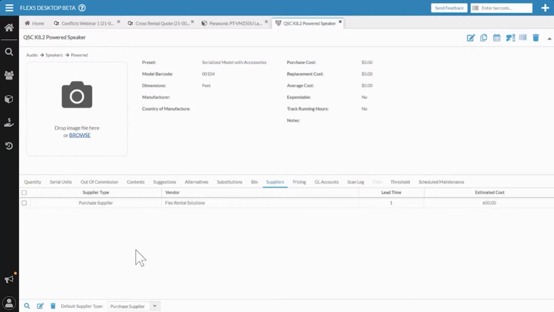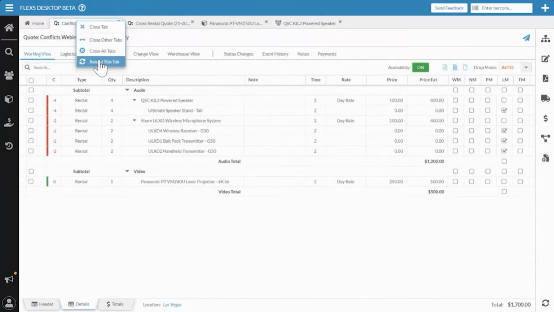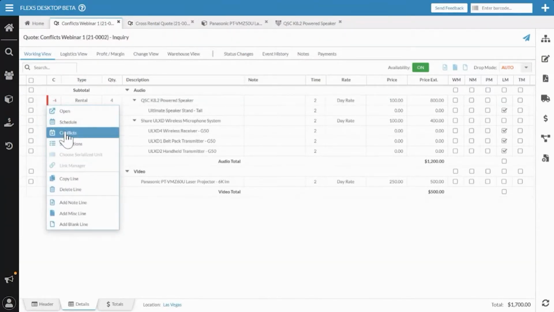Now, note again, I could put also a sub-rental supplier on this if I have someone for that. But I just want to, for the moment, get that purchase supplier in there. Okay, so now I can go back to my conflicts and to my quote and pull up my conflicts.